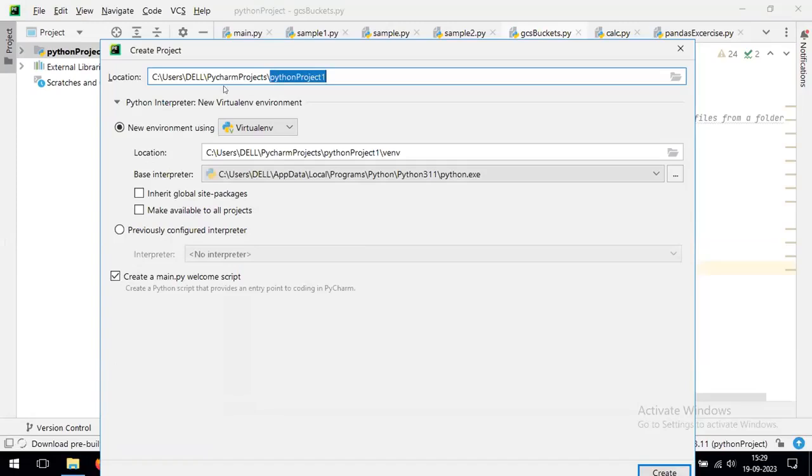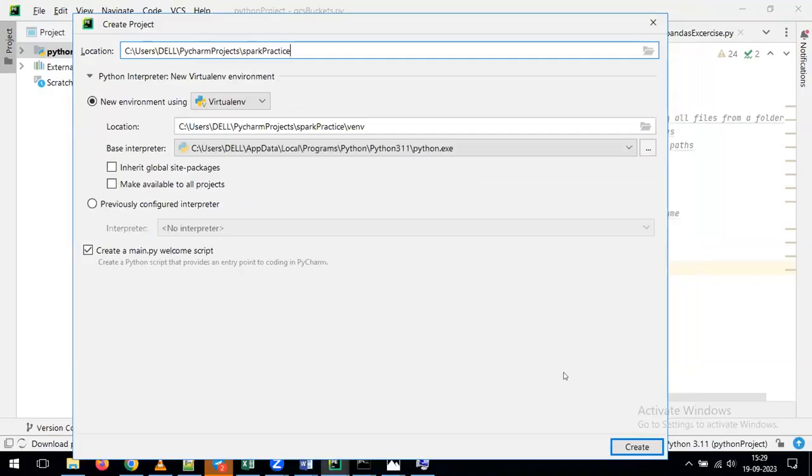In this window, it is asking for the project name. You can give some name here. I am giving, for example, Spark Practice. Please give some name to your project. After that, please click on Create.